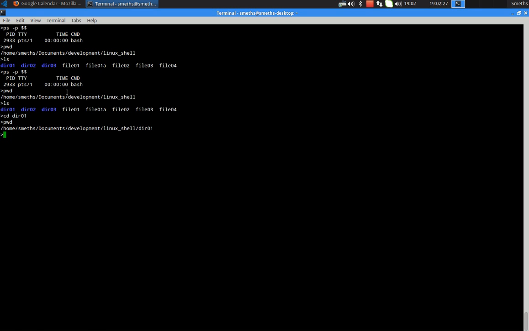Next, if you want to go back up a directory to where you were, you use a double dot, and that takes you back, and you can see I've now gone back a directory. Another useful one is cd tilde, which takes me to my home directory. Type pwd, and I'm now in my home directory.